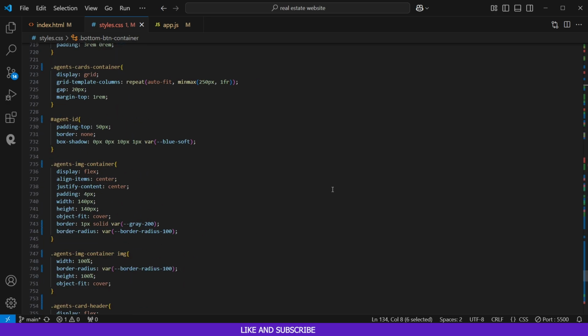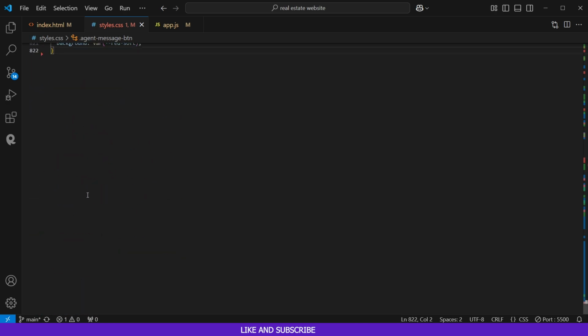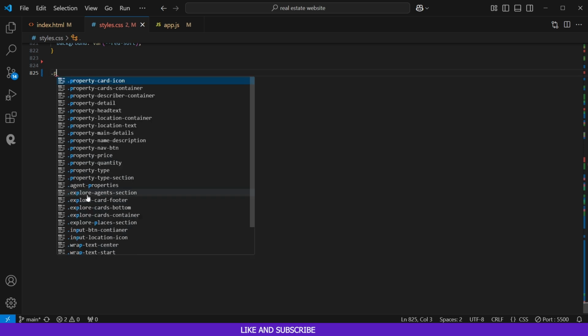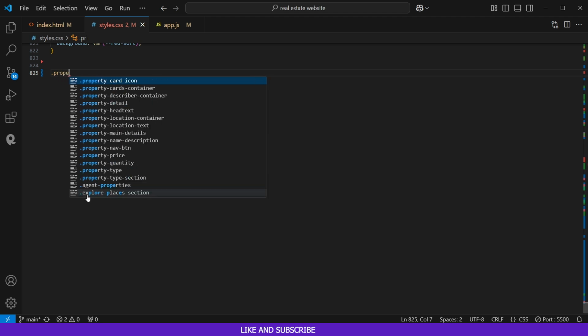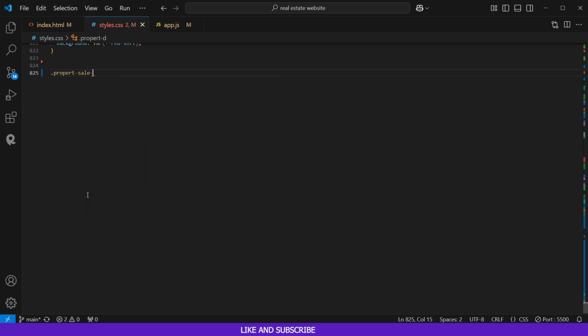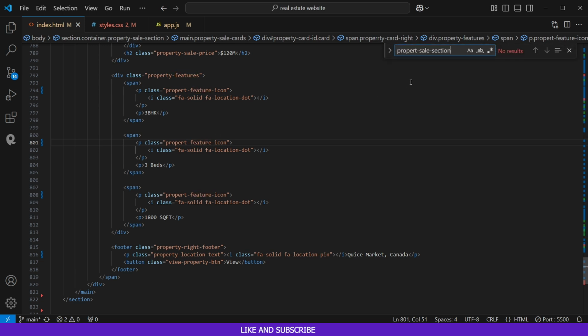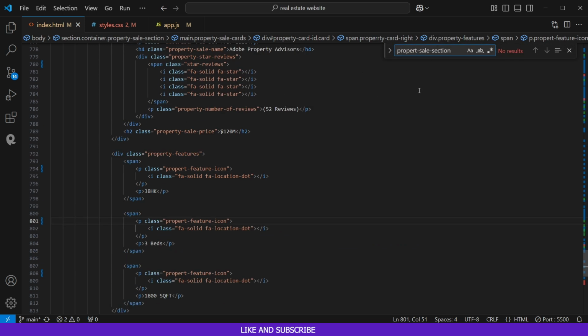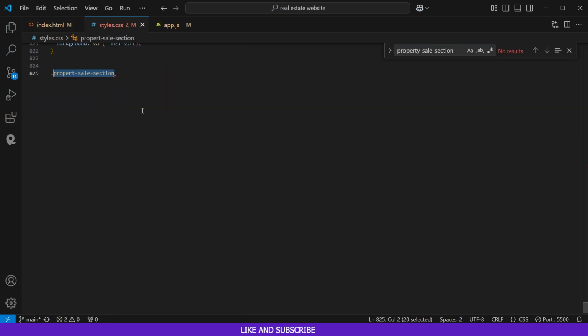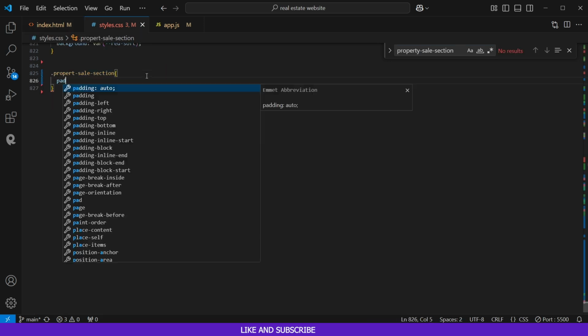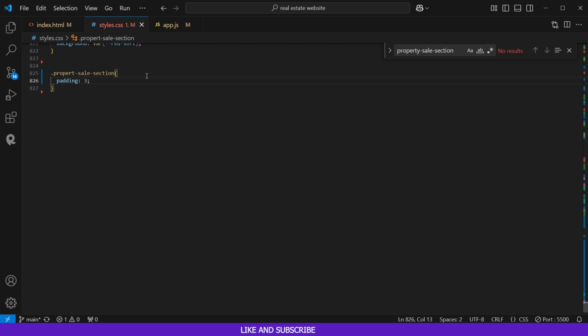So down here, we're going to get started with our property section. First, we need our property-sale-section class. So here, let's type in property-sale-section. But first, let's make sure it's available in HTML. So let's copy this and search for it in HTML. And as you can see, it's not available. Let's correct this. It's supposed to be property. It's available. So in here, we're going to add a padding, and the padding here is going to be 3rem 0px. That's for top, bottom, left, and right. This is going to be 0px.